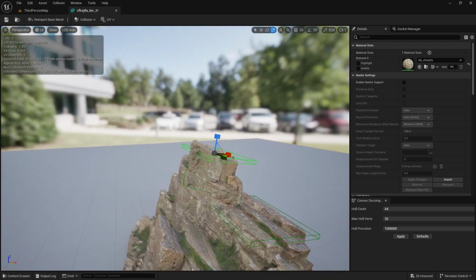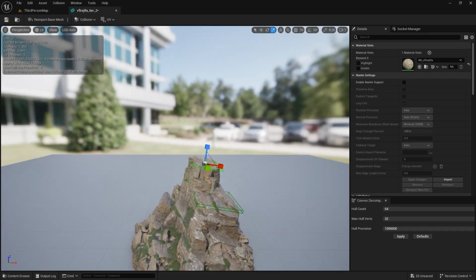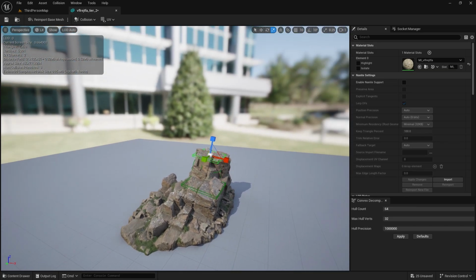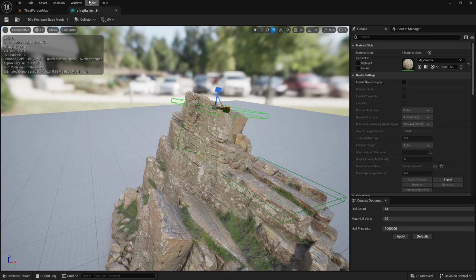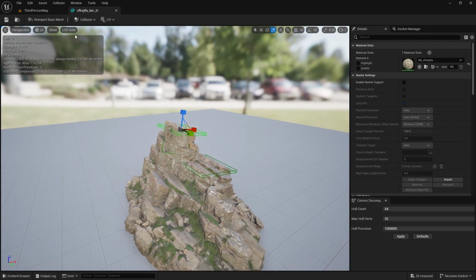And this works for anything. You can add trees, because usually tree trunks, if you make them really big, are not very precise, so you can wrap them in like this sphere collision or a capsule collision.